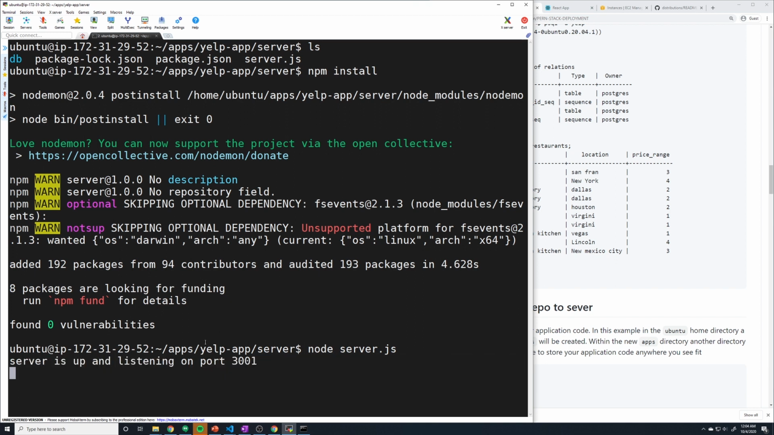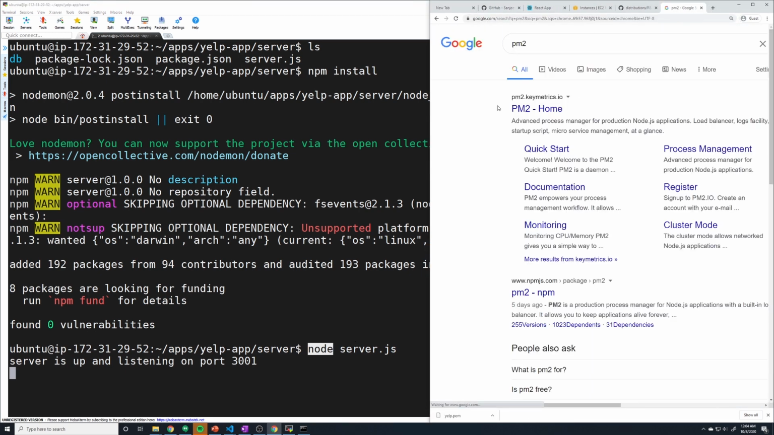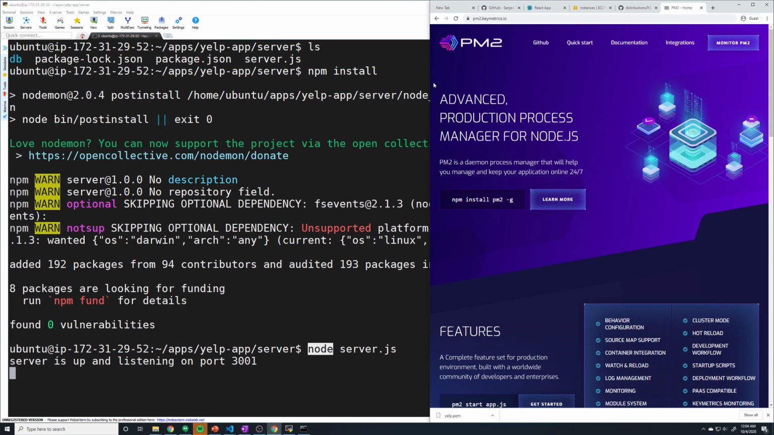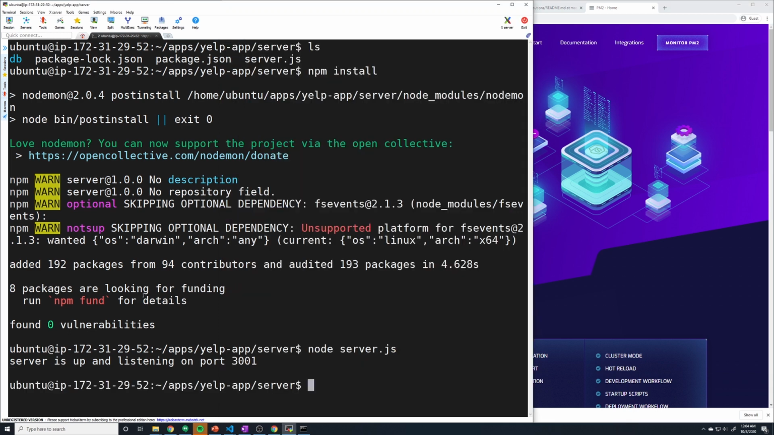However, keep in mind that in a production environment, we never want to run Node directly. You'll never actually see this in production. Instead, we're going to use a process manager. And there's a process manager called PM2. If you want to take a look at the documentation for that, just search for PM2. This is the documentation for it. But to install PM2, all you have to do is npm install pm2. And then you want to pass in the -g flag because we're going to be installing it globally. So let's stop this. I'm going to do Control C.